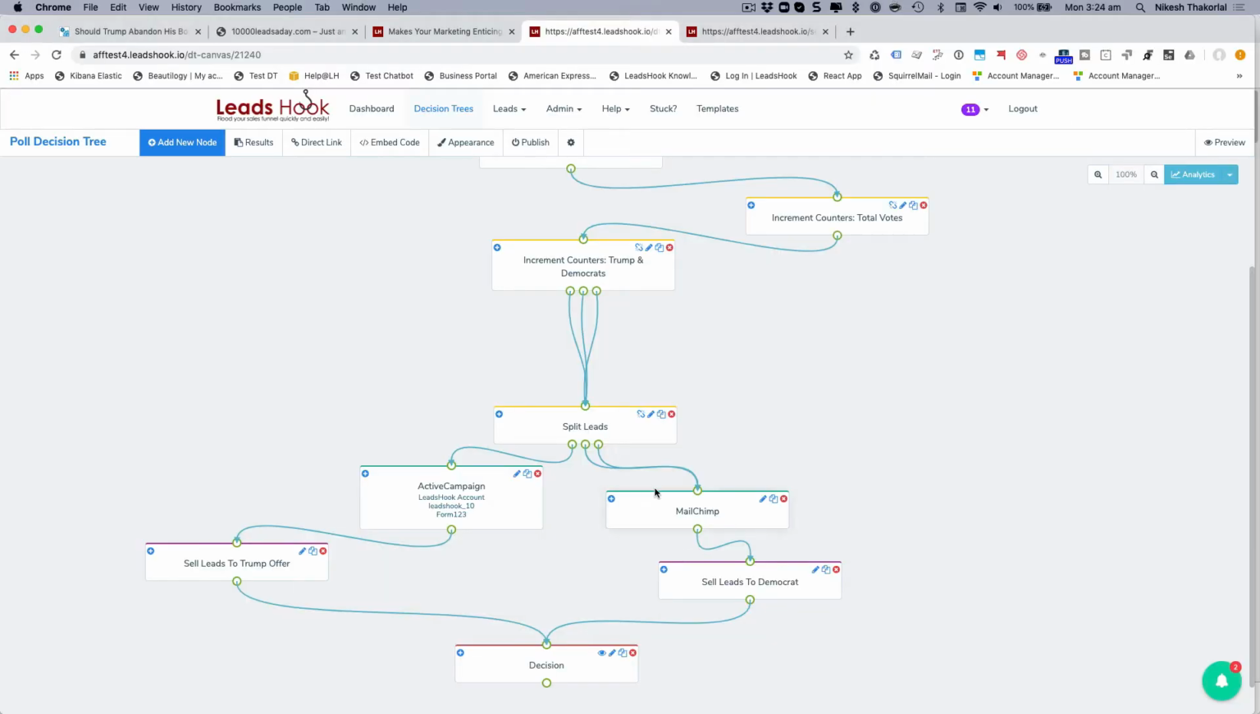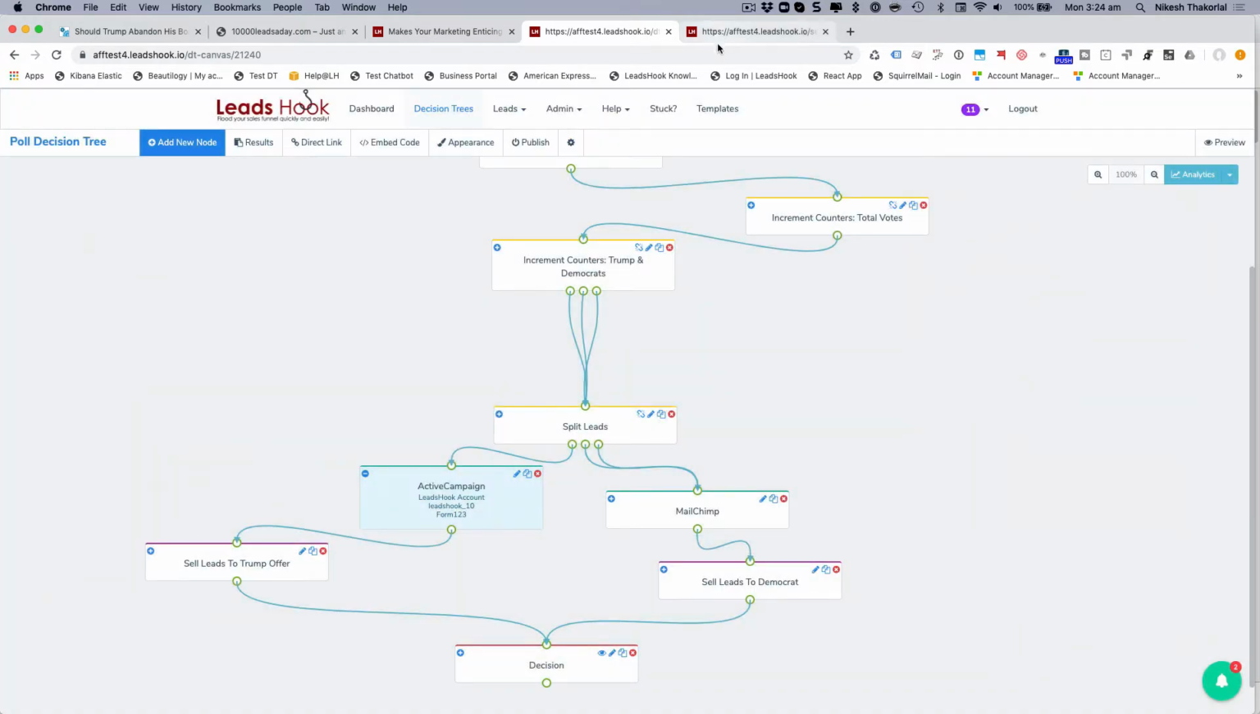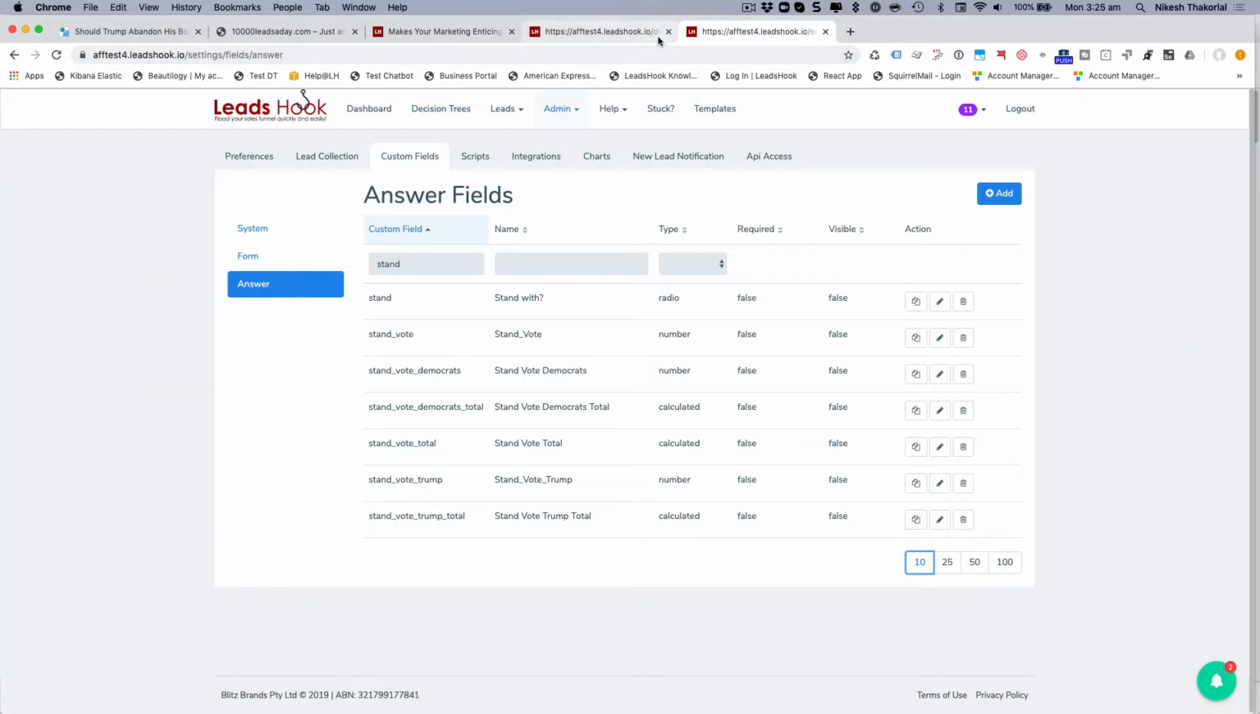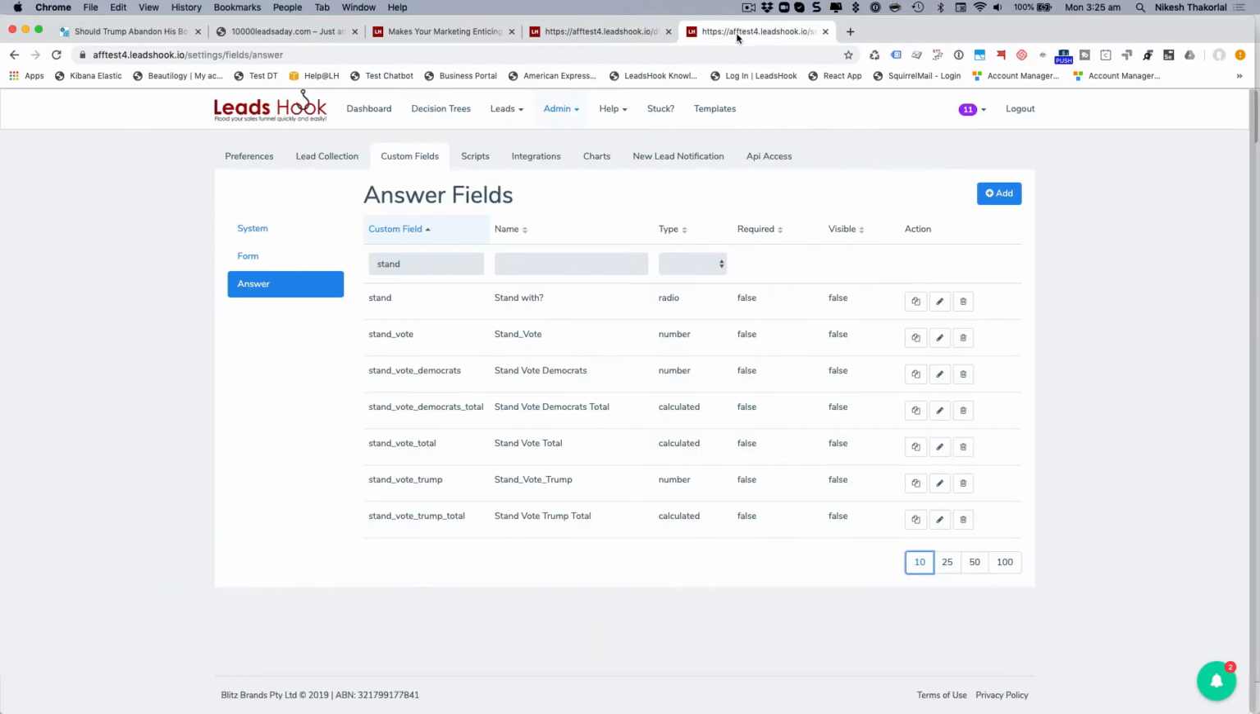Just cross over to LeadsHook, and as you can see on the final node here, we're displaying all these values of the totals of what's happening. I've accessed that through the custom fields section, which is basically admin, custom fields, and open that up. These are answer custom fields, a specific type of custom fields, just a classification we use internally to make it easier to manage your custom fields, because LeadsHook allows you to have unlimited custom fields. So that's one way to manage it easily.